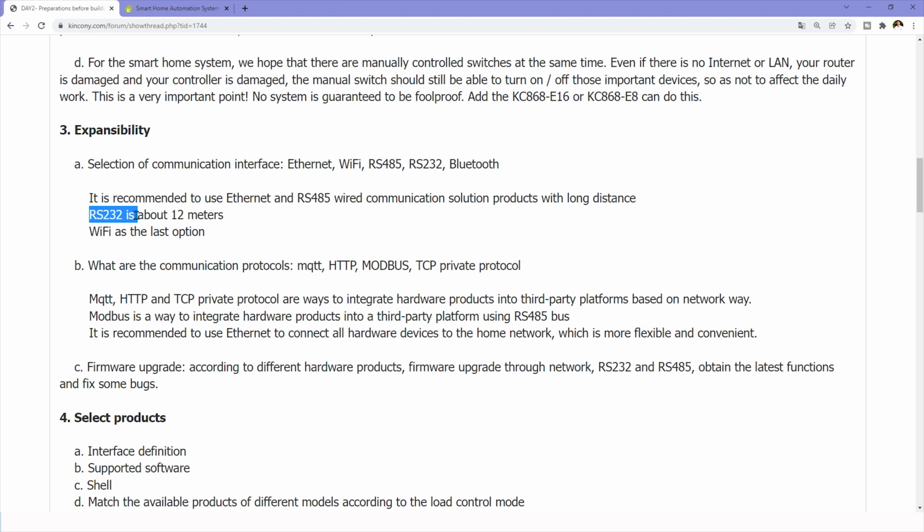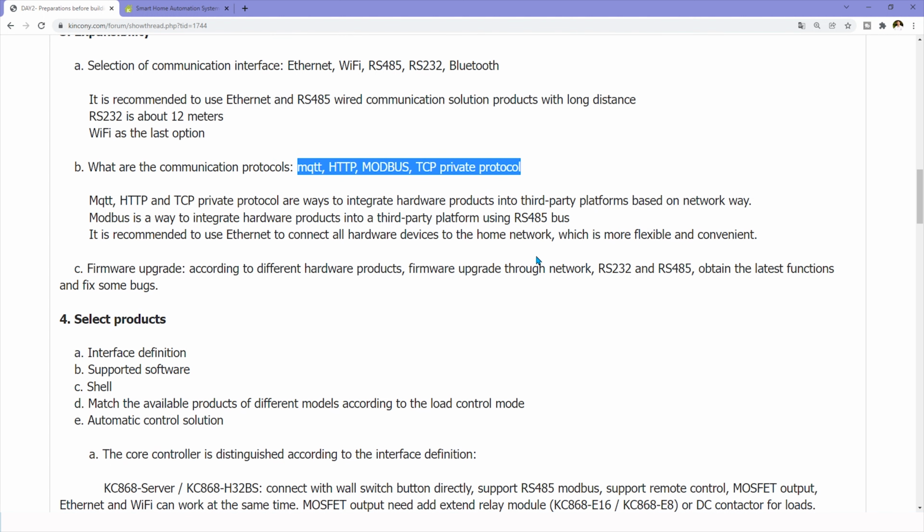Because RS232 is only about 12 meters for the distance, and the Wi-Fi sometimes is not stable, we prefer to use the Ethernet and the RS485. And the second, what are communication protocols? That has some protocols. What this means, maybe you are not an engineer and you are not a technical person.